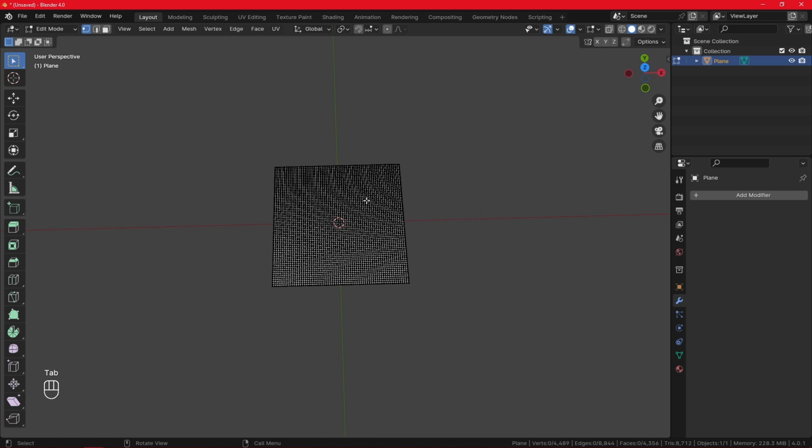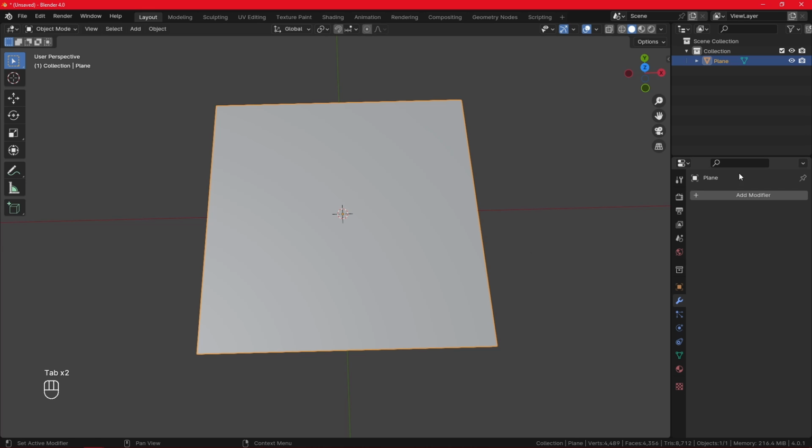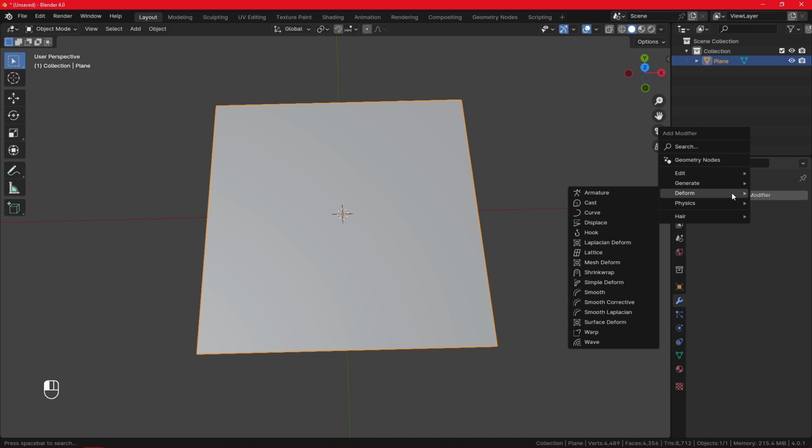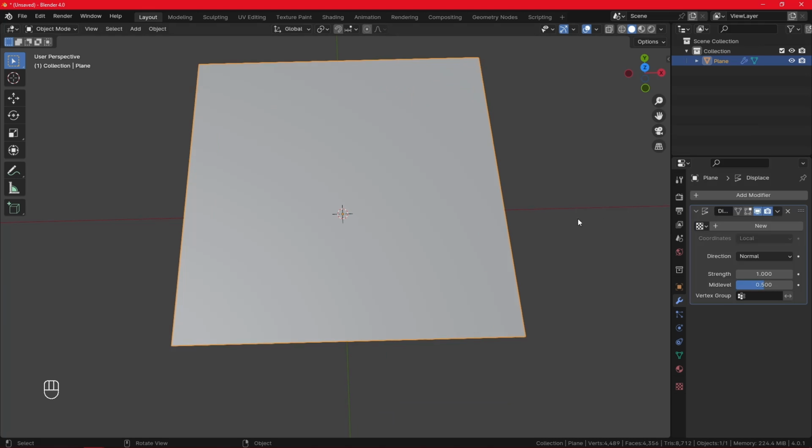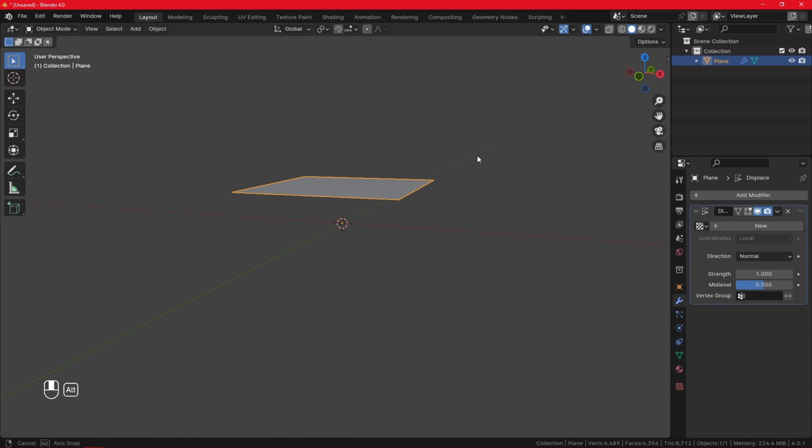So we are going to use the more detailed one, of course, and then we want to go to the modifiers, add modifier, and the one which we are going to use is called the Displace modifier, so it is under deform, Displace. And when we add it, at first nothing changes, except it just blew up. So this is the mid level and it just makes it go up here or up here.